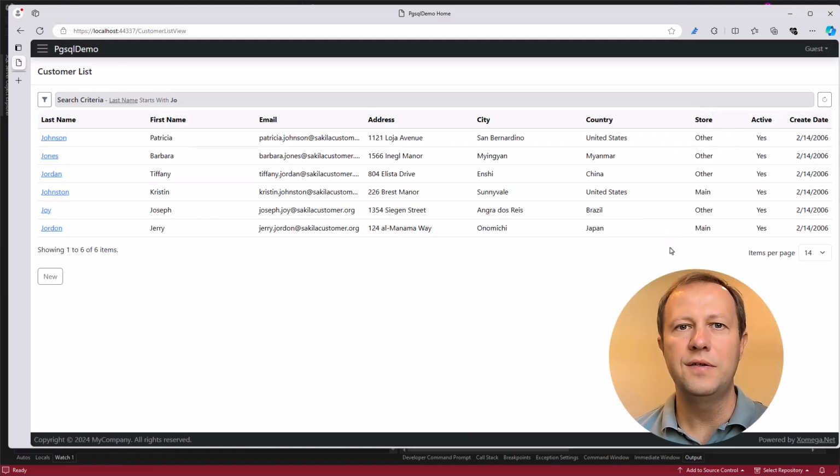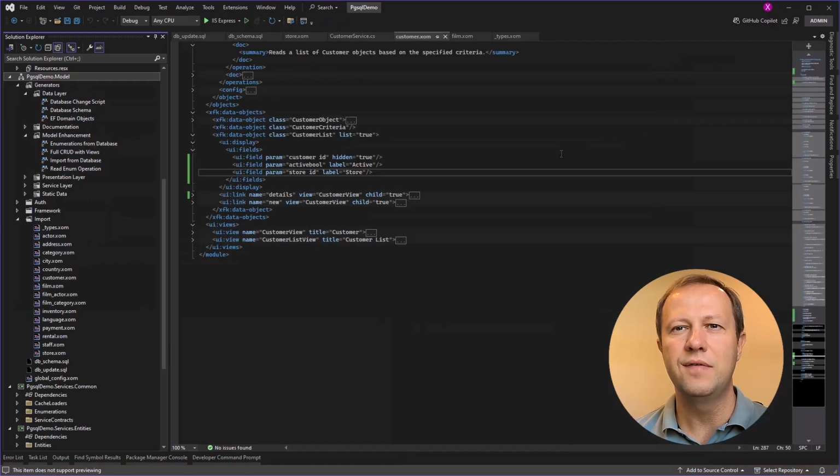While there are plenty of other Zomega features that help you quickly model and build your business applications, I hope that this video has given you a good idea of how to import your model from a PostgreSQL database, generate basic search and detail screens, and customize them as needed, including enhancing your domain model and updating your database.